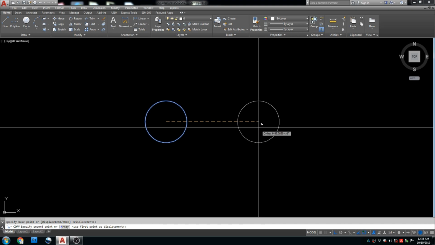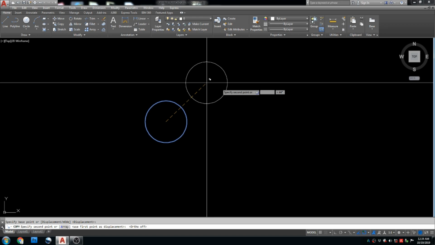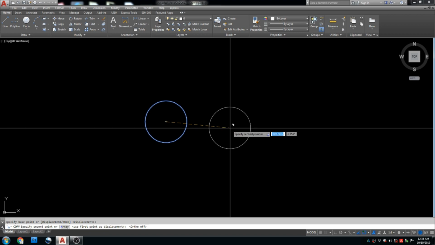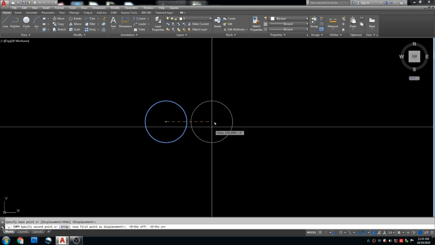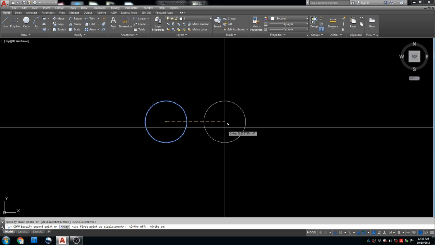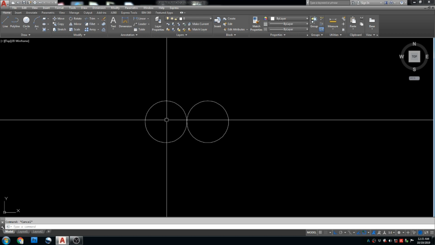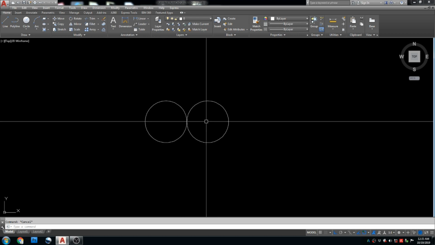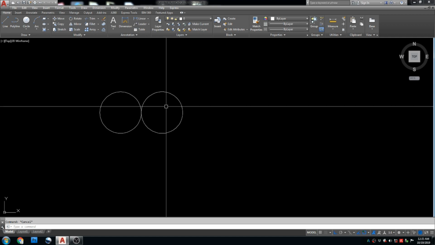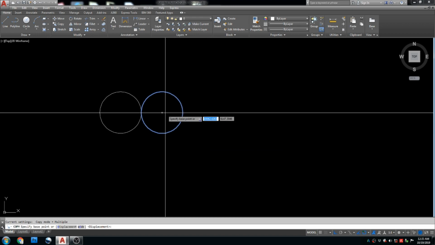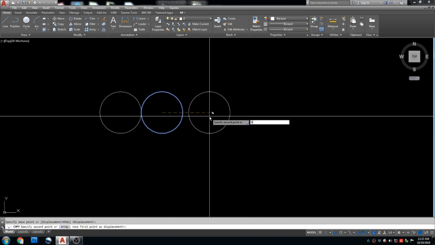If I deactivate my ortho mode, F8, I can copy my object anywhere on my workspace. I activate my ortho mode, F8. Now I want to copy the circle 2 meters to the right. So again, I type 2 meters. Then my circle has been copied 2 meters to the right from its original position. Let's try copying this one 6 meters to the right. Let's copy, CO, enter, base point is in the center, and 6 meters to the right.